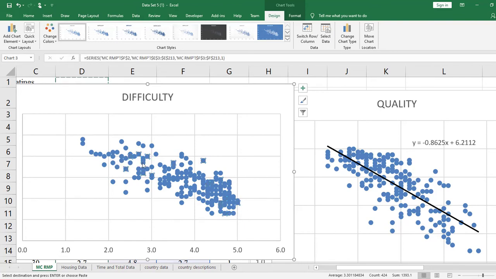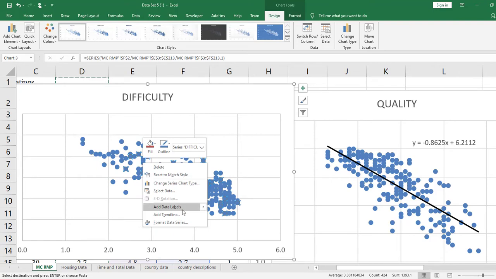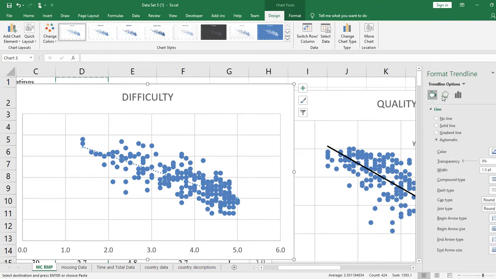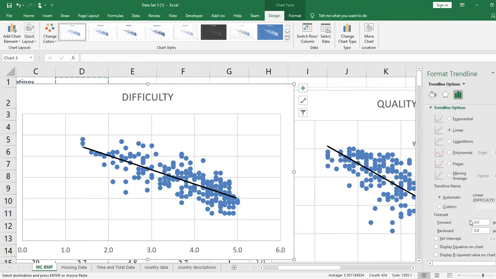So let's add the trend line. Just to harmonize it, let's make it a solid line that's black. No dash type, just a solid line. And more importantly for our case, display equation.